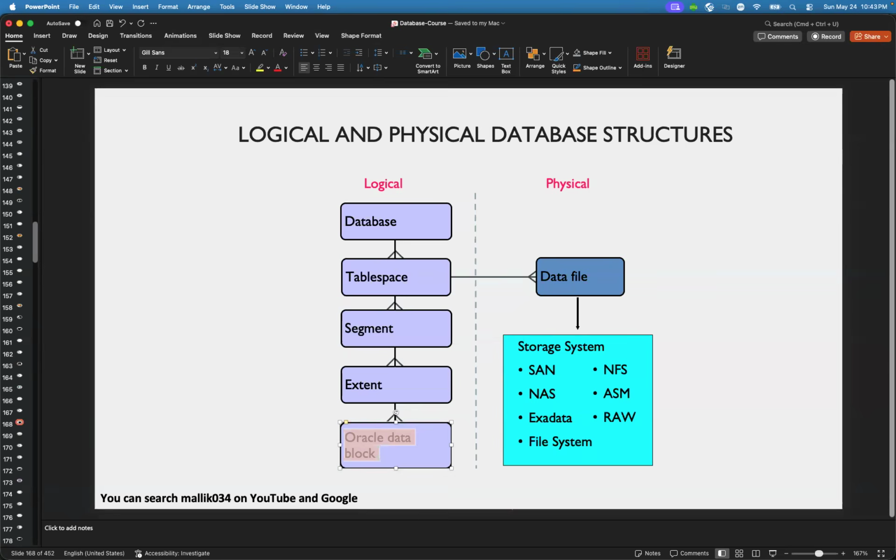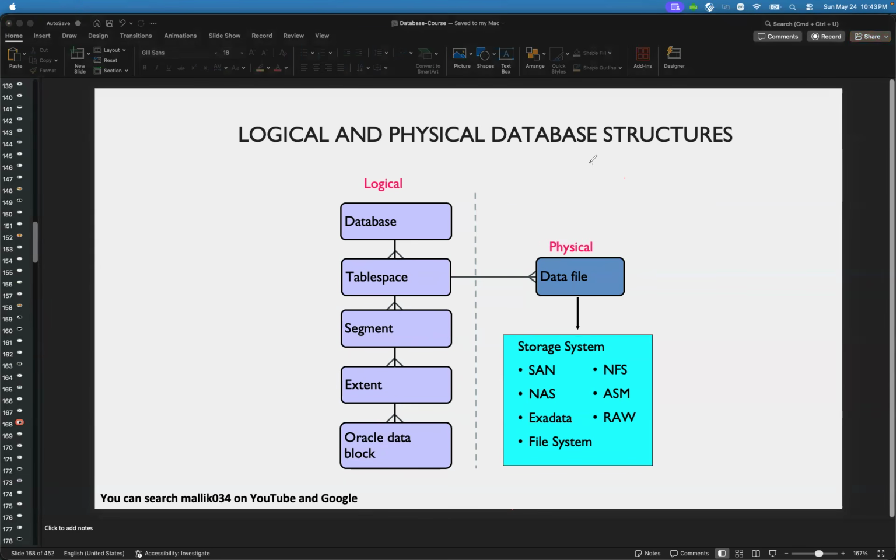So let's take this one. I'm going to try to draw a diagram here. Before that, let's put this one. This is your physical data files. So you have this instance, and this instance will be having your SGA and PGA, and these will be having background processes. This is all your instance, and this is your database or data files.